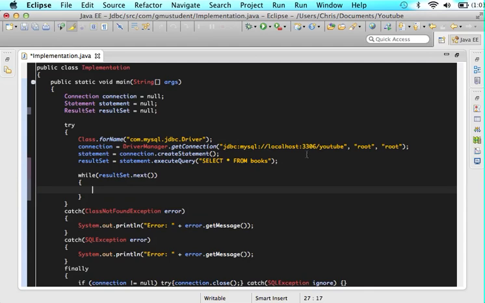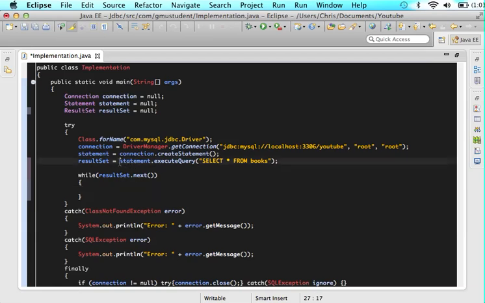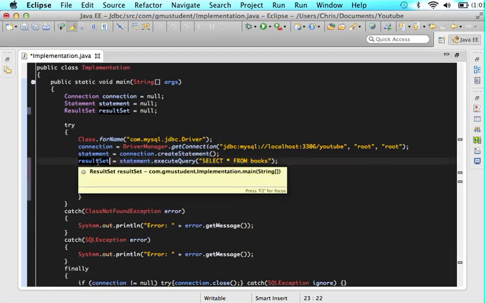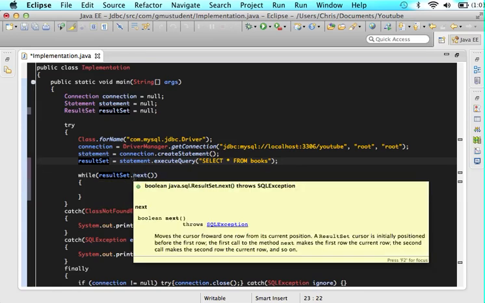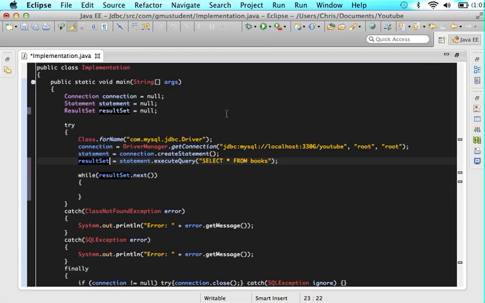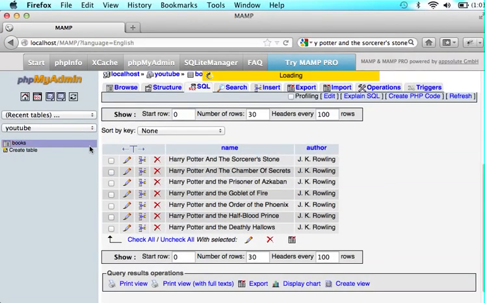What we just made here is a while loop, and what this will do is, as we said, we took that query and we returned everything to this result set variable. Now this while loop will say, while result set has another value in it, do something. So the very first time, while result set has something: is there something in this column? Yes. So in the while loop, we'll do something with it.